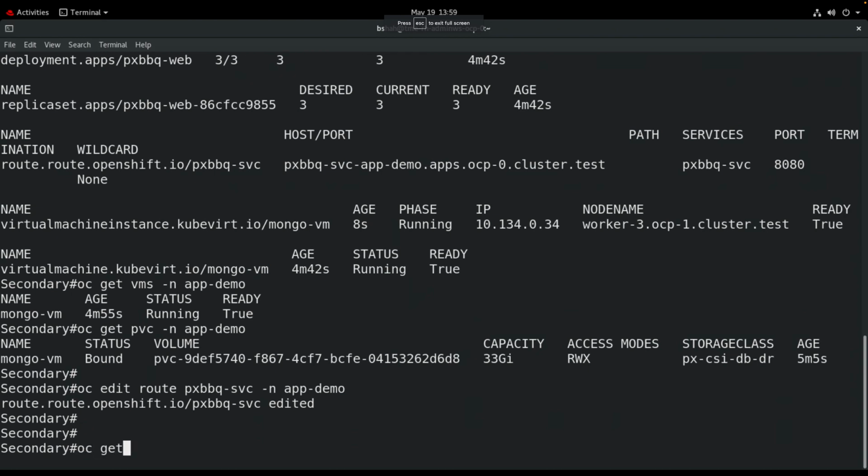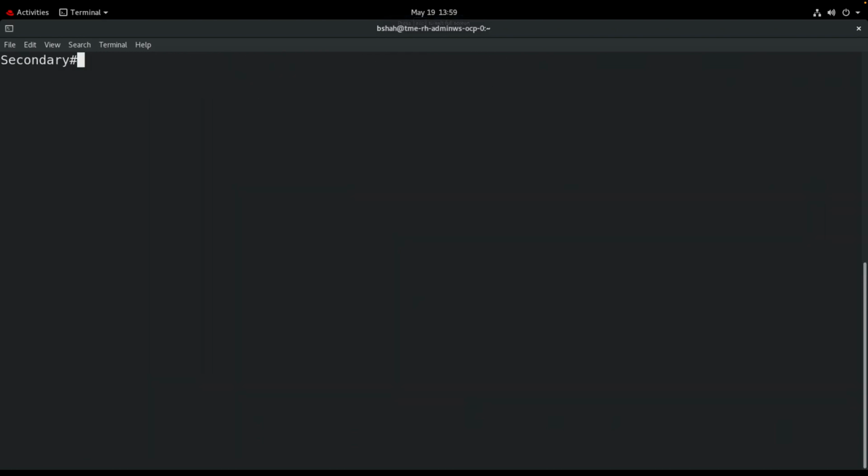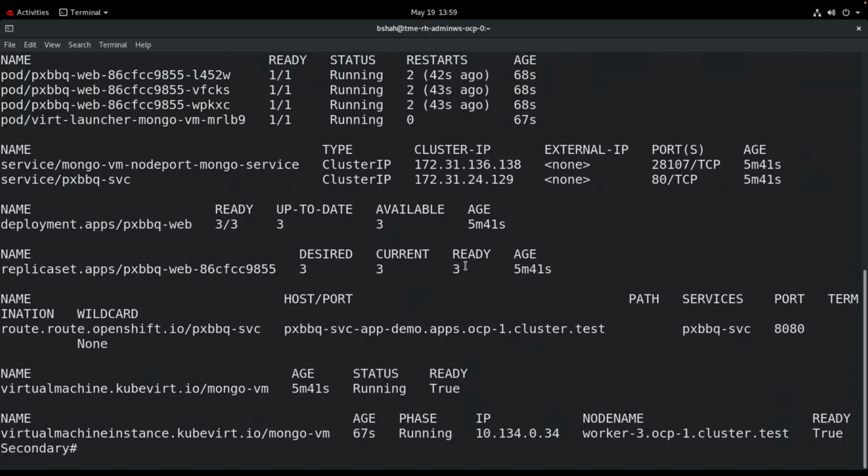Once you're happy with this change, you can go ahead and save it, which basically triggers it to change. So now if you do a get all, you can see that we now have a new hostname to point to. Let's do an OC get all and verify that. So you can see our route has changed, our front-end pods are running, our virtual machine, which is hosting the MongoDB database, is running. So everything looks good to go, but we can't just leave it here, right?